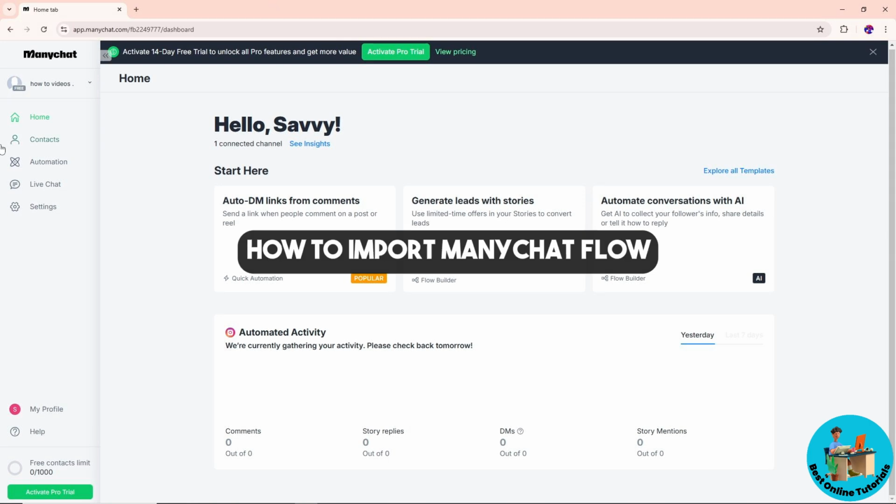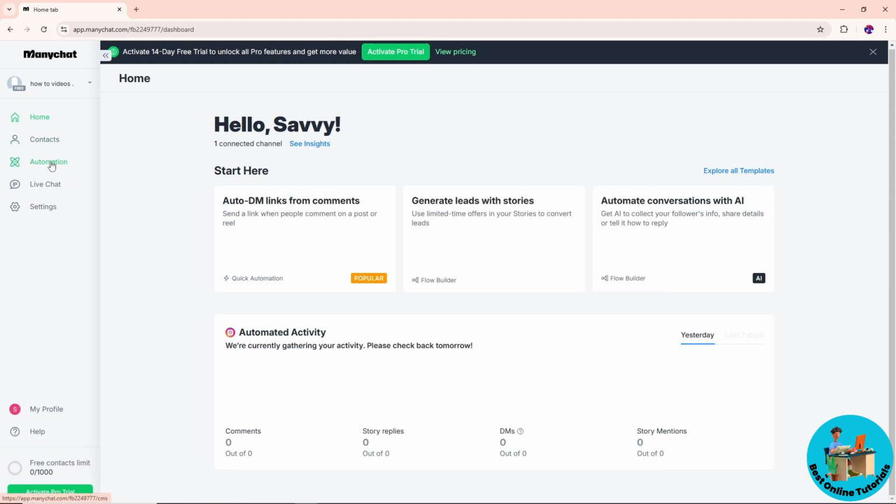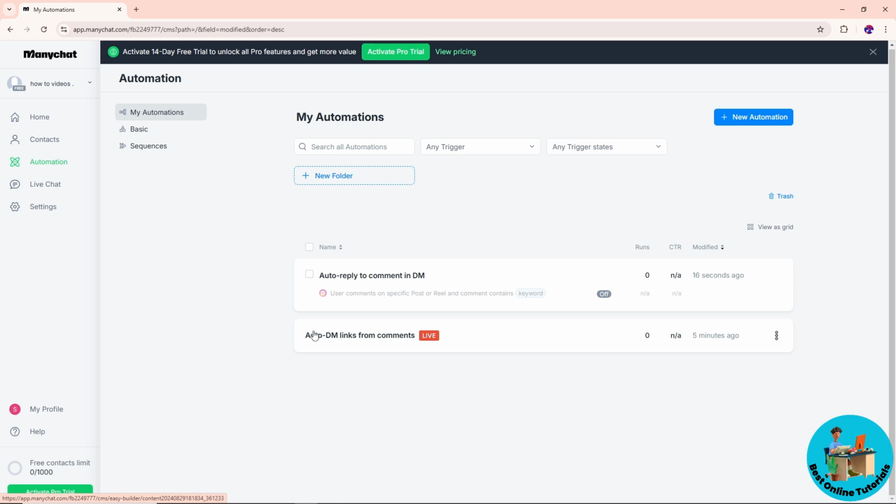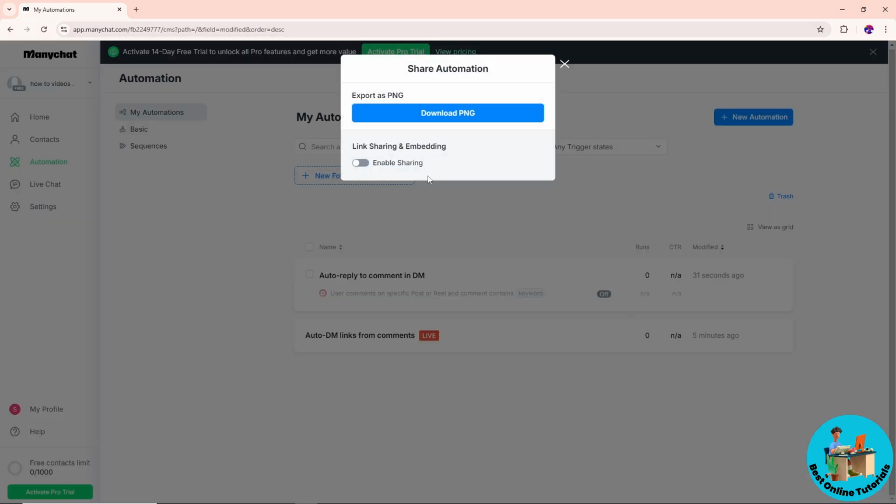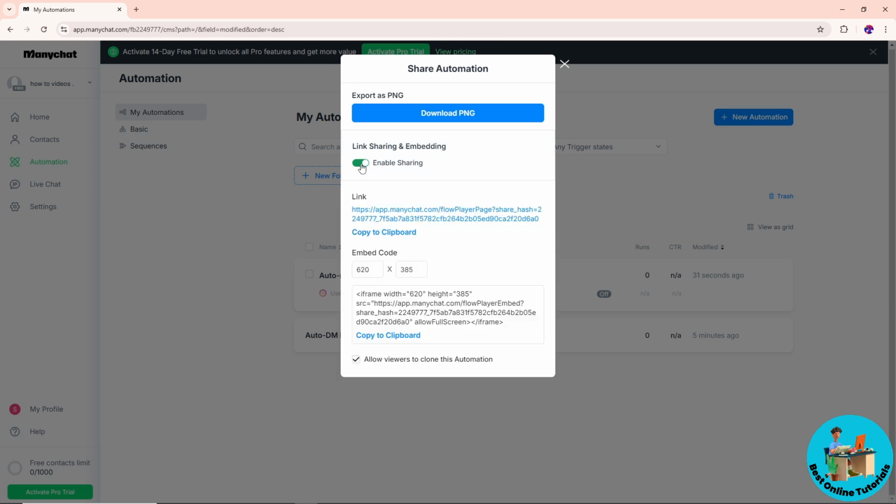So first thing that you will do is simply go to automation on the left side over here. And after that, just simply go to your flow. And now just simply click on the three dots over here and click on share. And now from here, click on this enable sharing. And now make sure to check this box, allow viewers to clone this automation. Just simply copy it to clipboard.